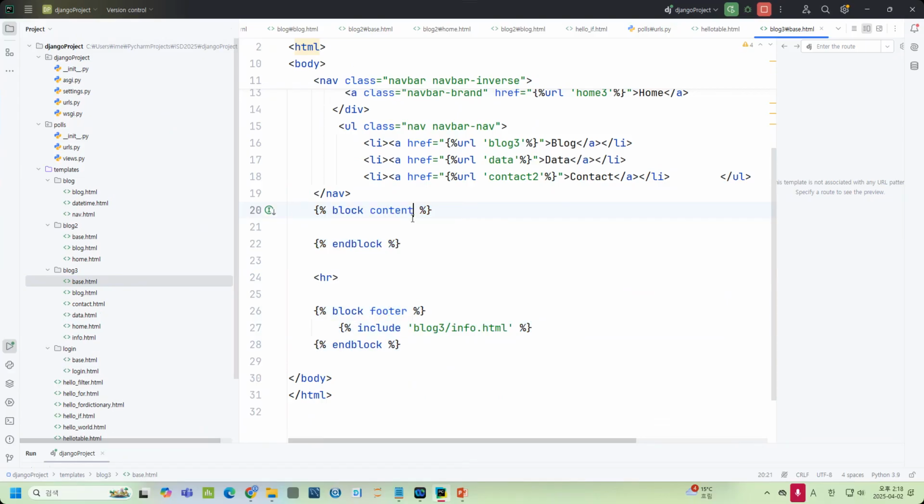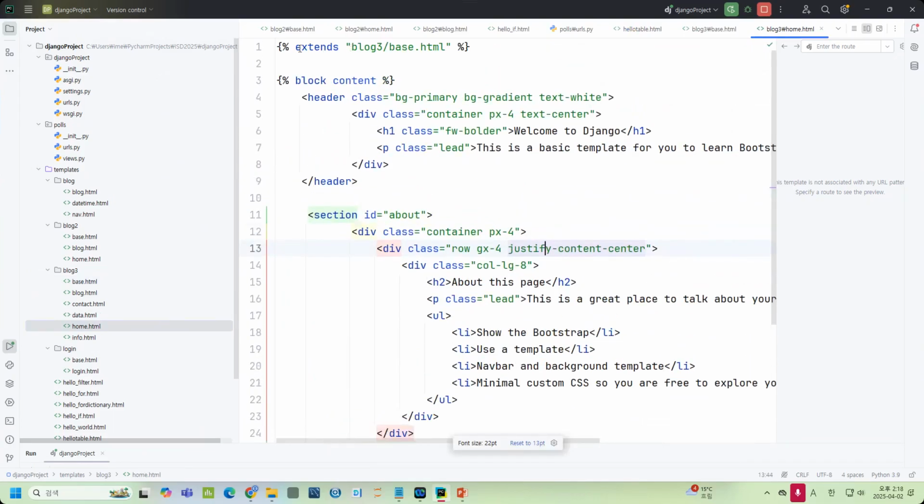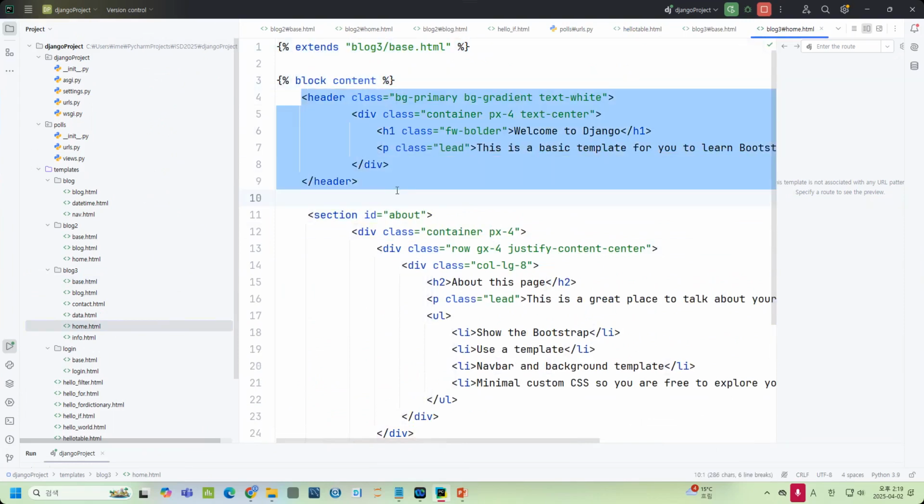So it is the combination of extend and include. After I have this one, now let's go to the home. In the home, I'm extending the block 3 page.html, and the block content is this one. So the header is welcome to Django. This is a basic template. You can see here the text is the center, the text color is white, and it is in the size of 4.